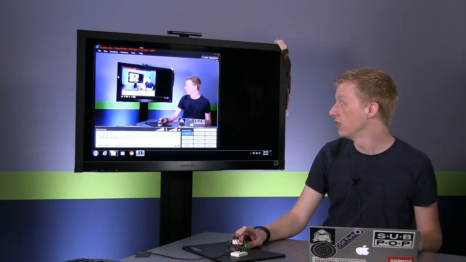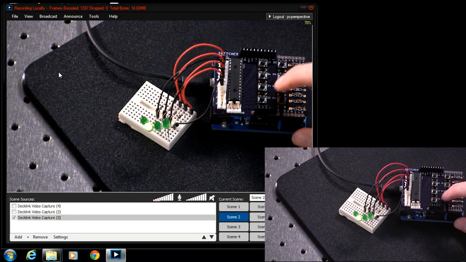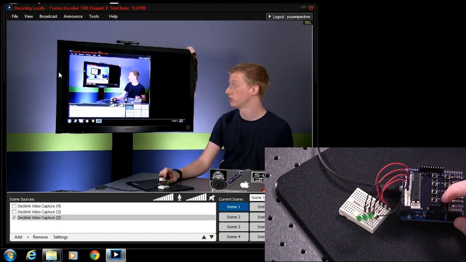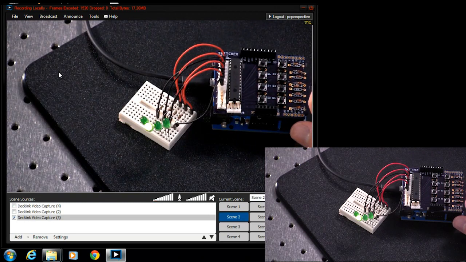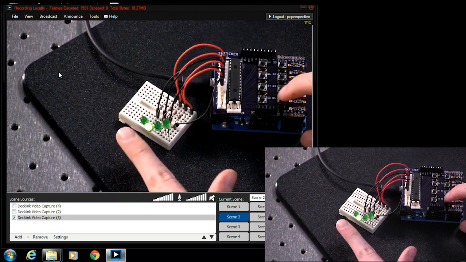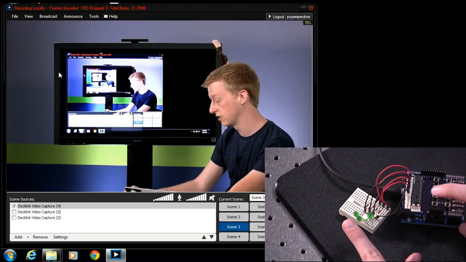If we go to the XSplit capture here, you can follow the picture in picture of the switcher itself and see that when I press button number one, it does switch to the input, and same with three and same with two here. And also, if you follow the LEDs, you can see that they correspond with the shots. So I can do scene one, scene two, scene three, back to scene two.